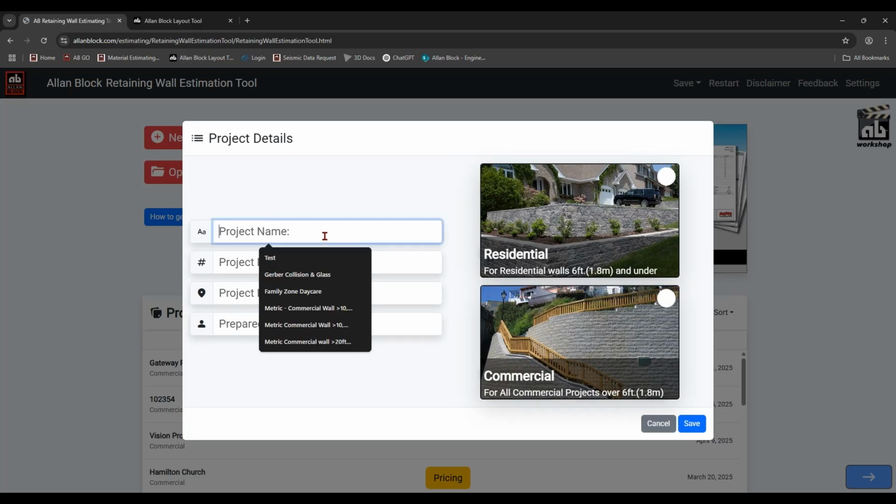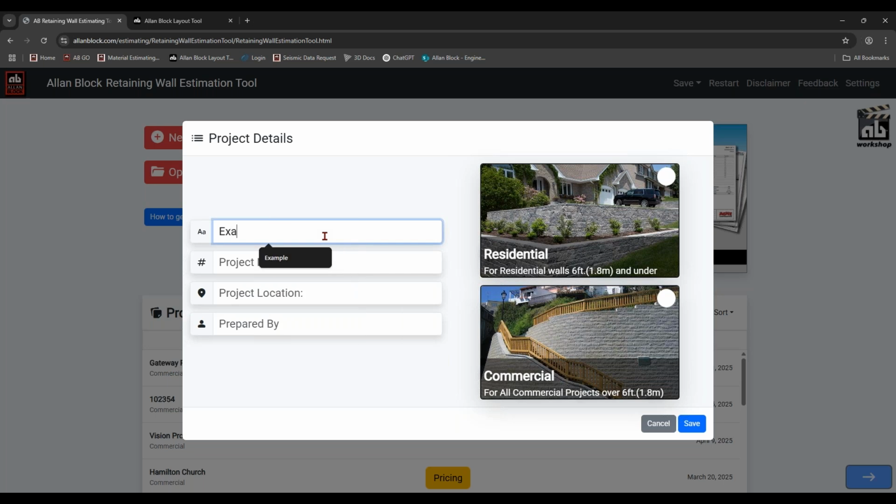Project name, we're just going to go ahead and name this one example. We can put in a project number as well as a project location. I'm going to put 123 Easy Street. And then we can put a prepared by. So I'm going to put my initials in here.